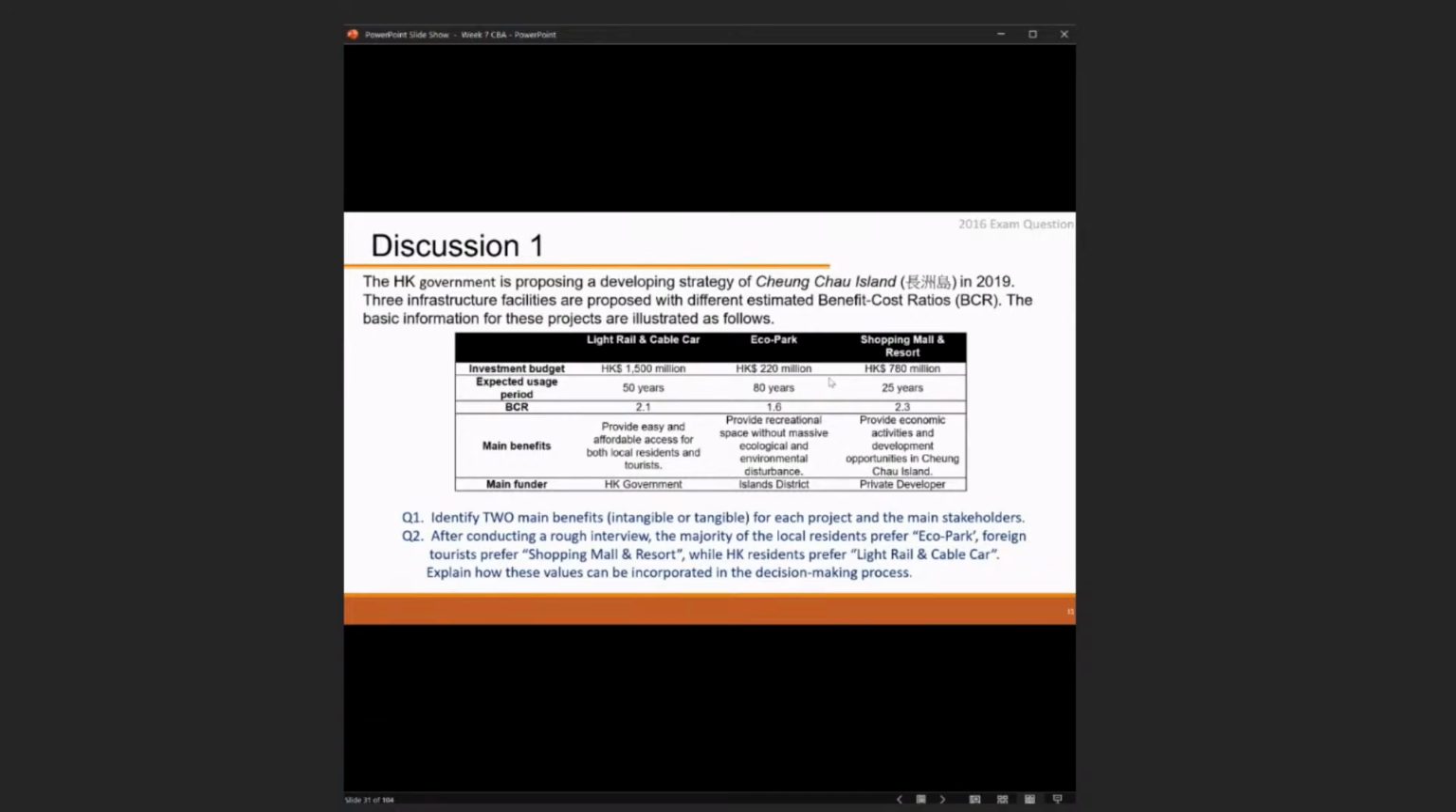Please, I think you don't need to type two for all of them. You can just type an answer. For example, for the eco park, what would be the benefits? One or two. So I can count the bonus for you. Oh sorry, count the bonus, not count the benefit. Count the bonus, please. Anyone?